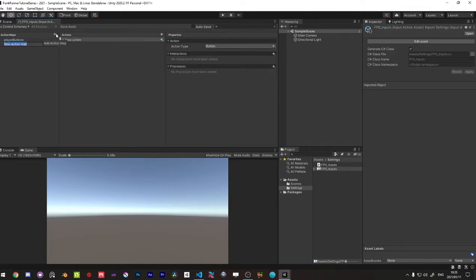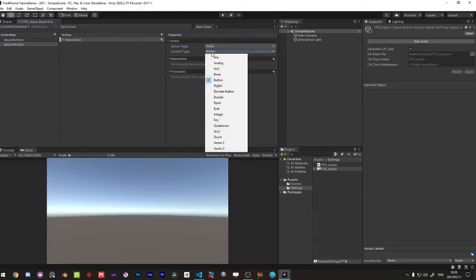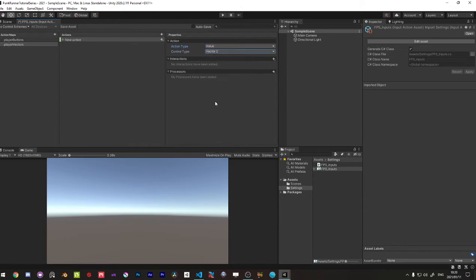I'm going to add a new action map here. I'm going to call this one player vectors. There we go. And this one can be value. And I'm going to say that this is a vector 2, because with vector 2, you need forward and backwards, left and right, or when you're looking around in the game with your mouse, you need away from you and towards you, right and left. So we're adding this as a vector 2.